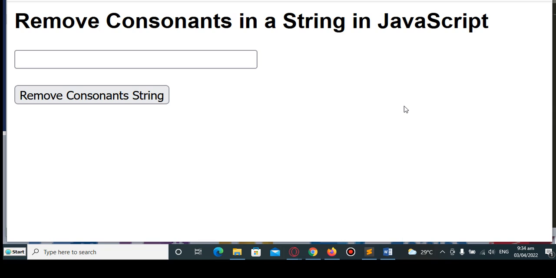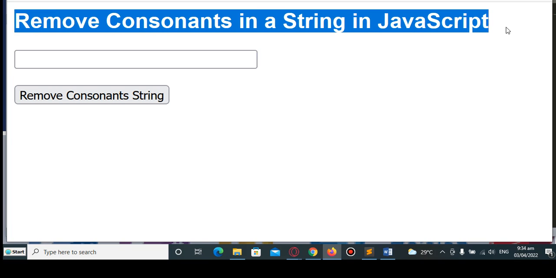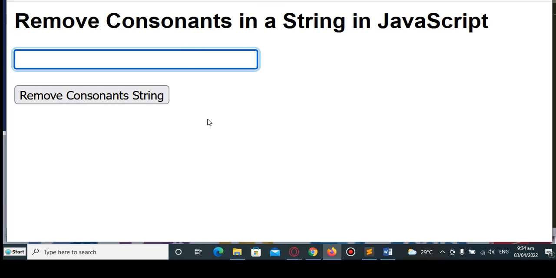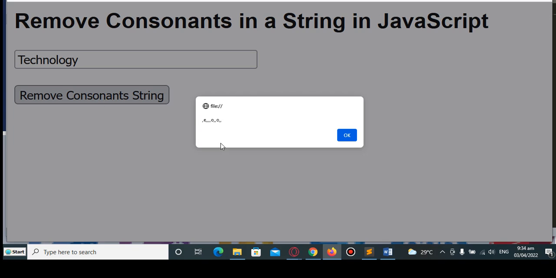So let's get started. We have here the title, remove consonants in a string in JavaScript, and then we have a text box and a button, remove consonant string. So let's say I will type a word here. Let's say technology. So when I press this remove consonant string button, it will display only the vowels.